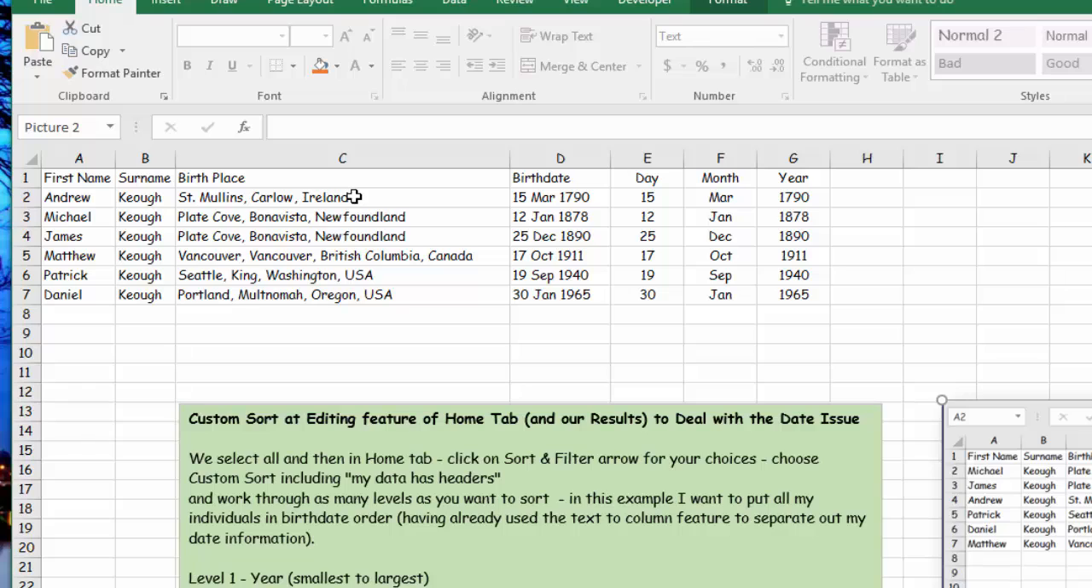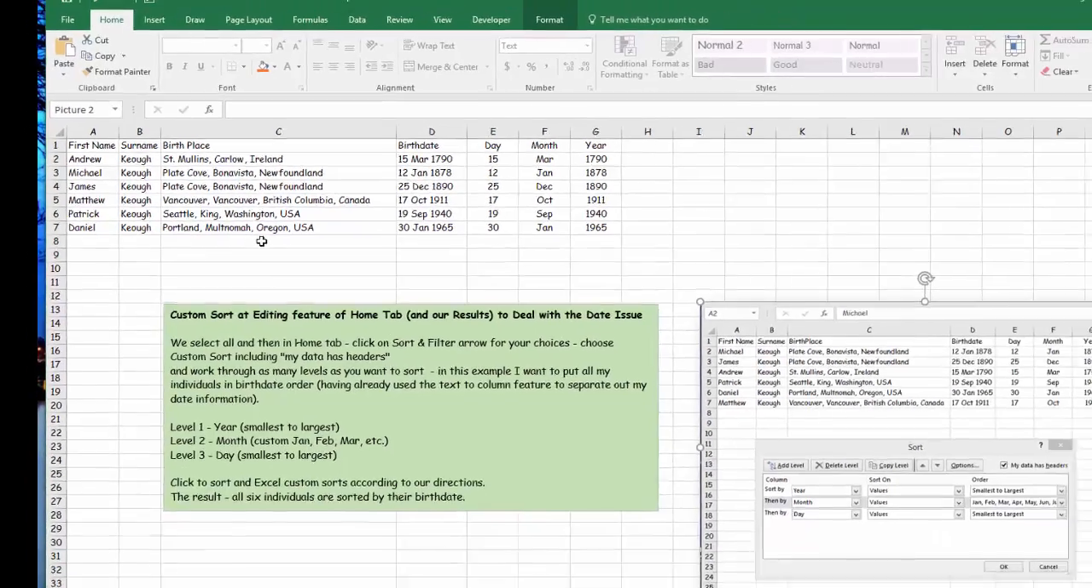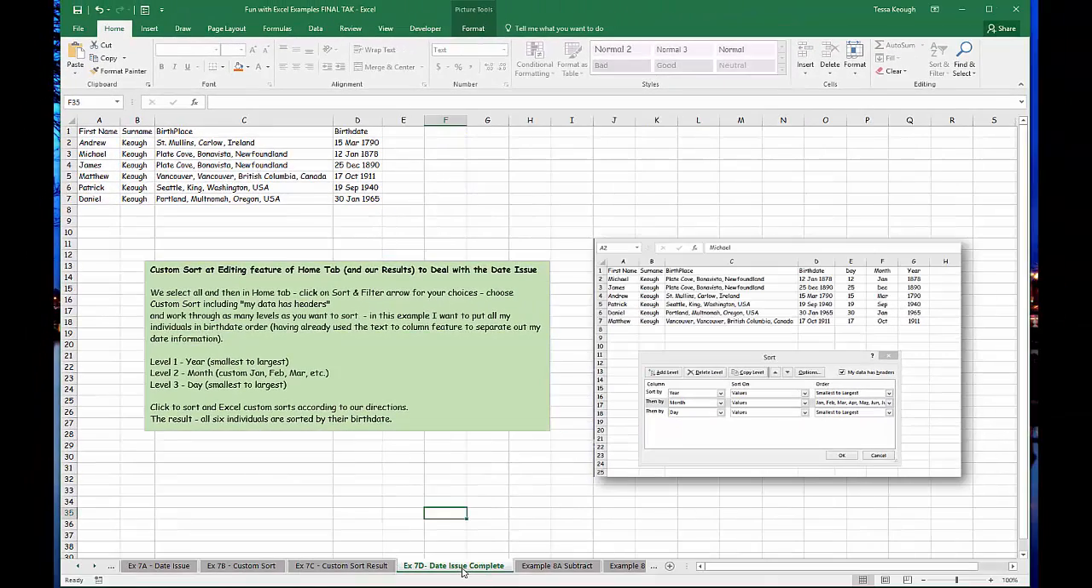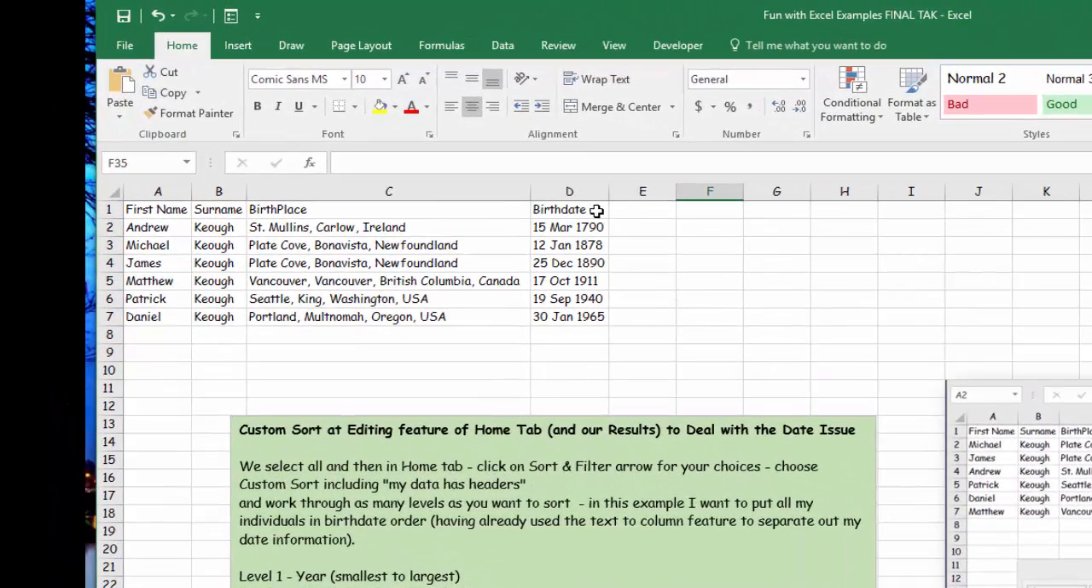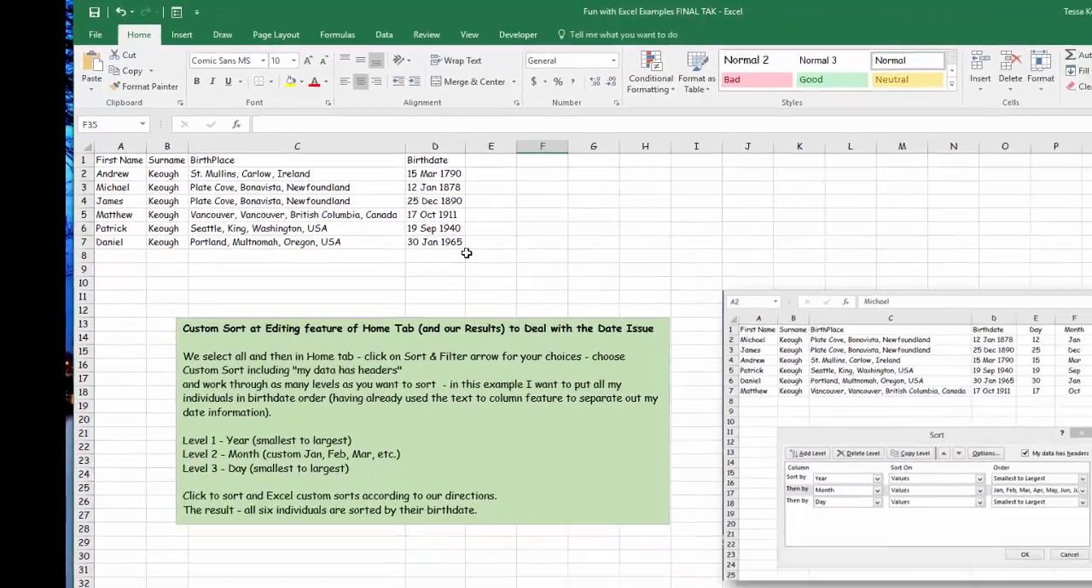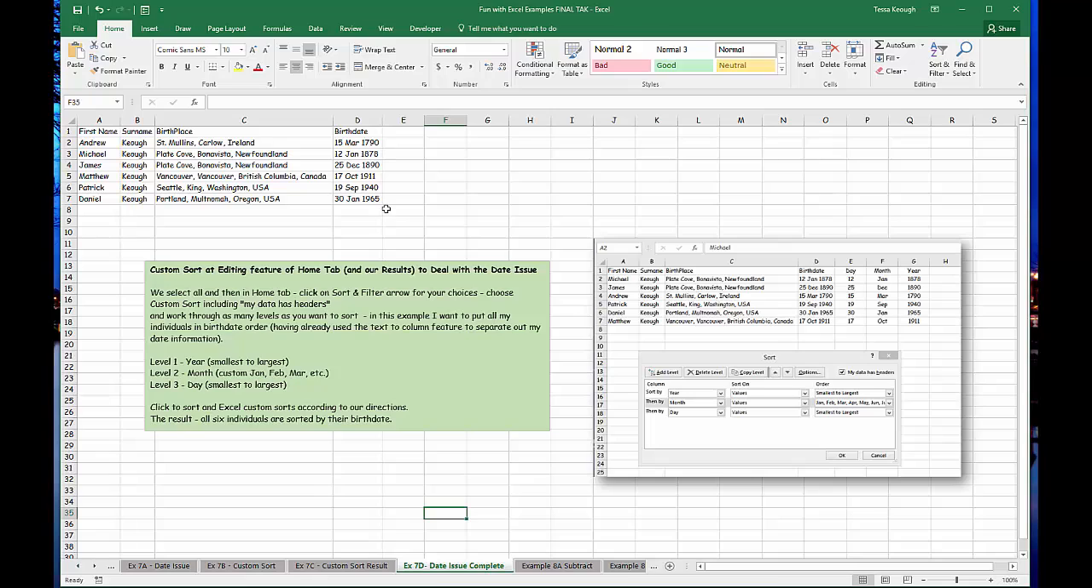So I want Andrew Keogh, St. Mullins in Carlow, Ireland to always stay with the birth date of March 15, 1790. And I want that to work in every single row. And finally, in example 7D, I've taken out that sorted information and just kept this date information. Whether you keep your dates sorted and keep the day, month, and year, or you delete it after you've sorted your dates is up to you. And there you have it, the easiest and cleanest way to work through the date issue in Microsoft Excel.